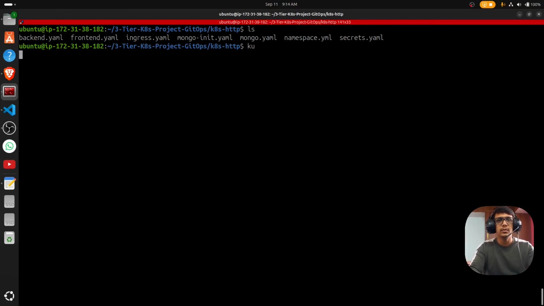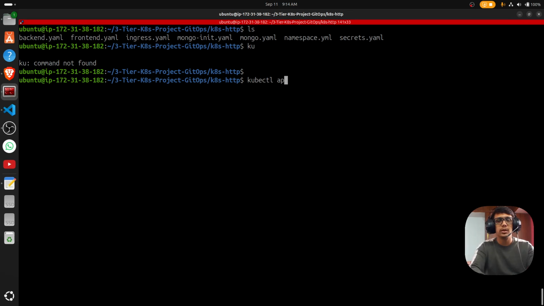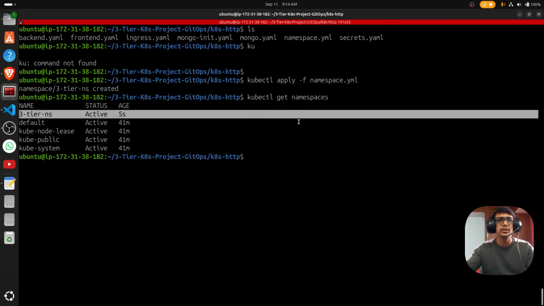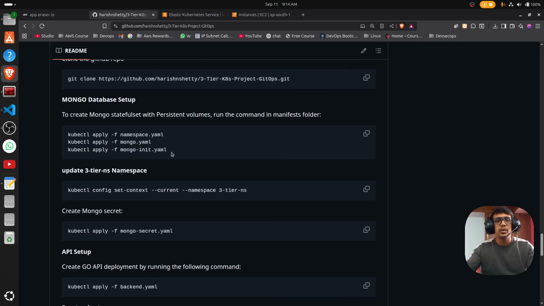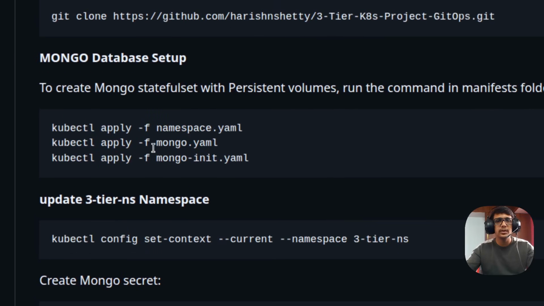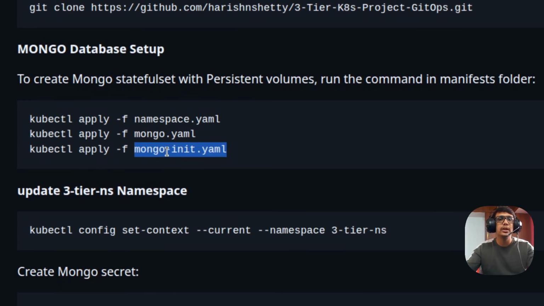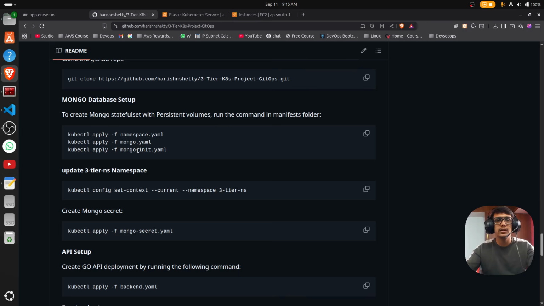kubectl apply. Namespace is created. Yeah, the namespace is just created now. And one more thing you have to keep in mind, we have to create things in order: first MongoDB, then you have to apply the mongo init command. Okay, I will show why we have to do it in this order. If you apply this command first, you will not be able to use your Mongo. I will show it afterwards.